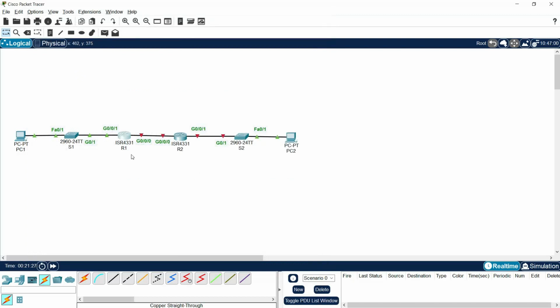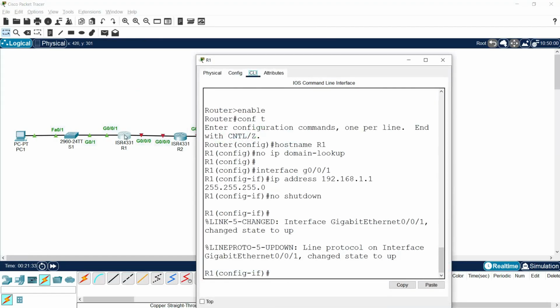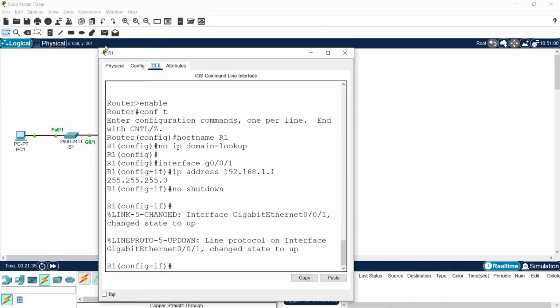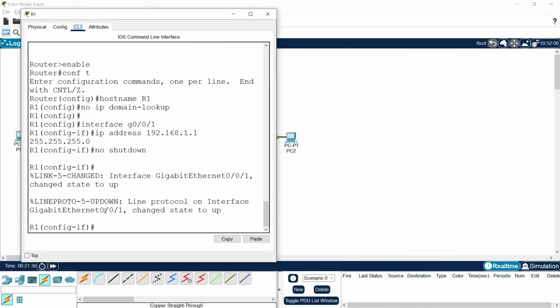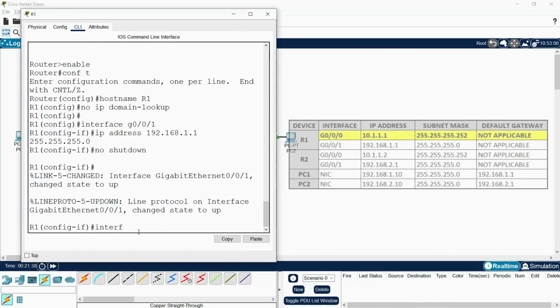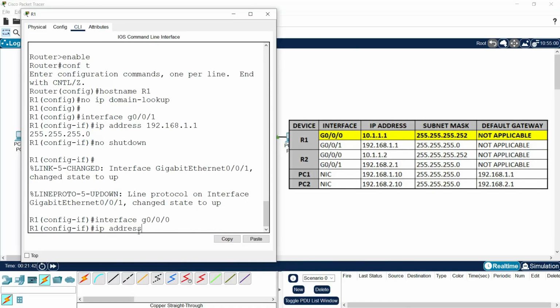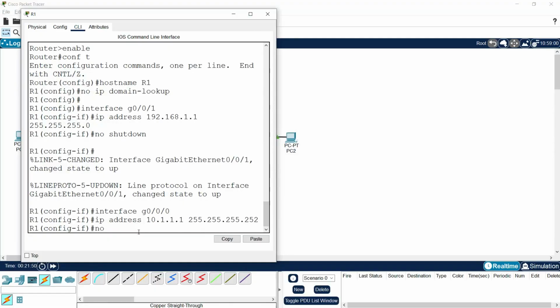Next, we will configure the link between R1 and R2. As per our addressing table, we will configure R1 G0/0/0. We will go to that interface, IP address 10.1.1.1, then subnet mask. Activate this interface.